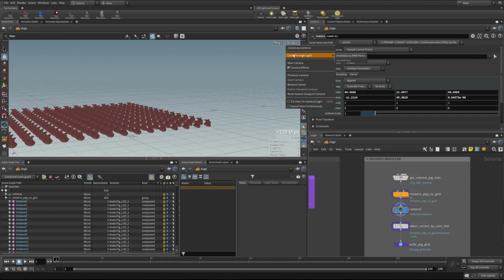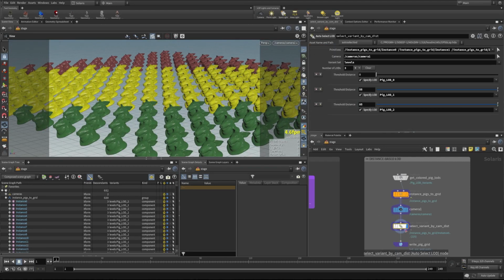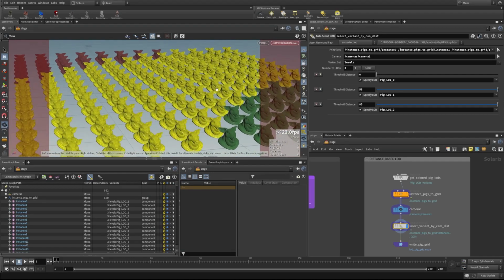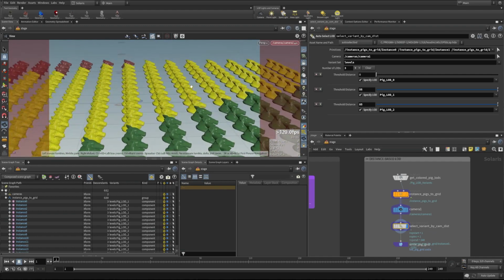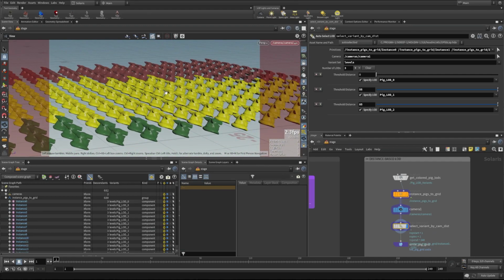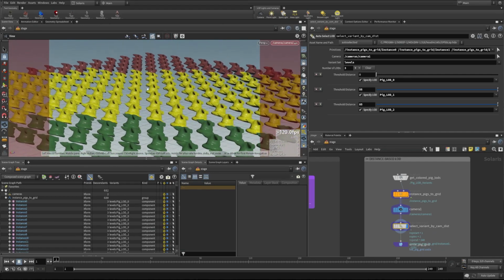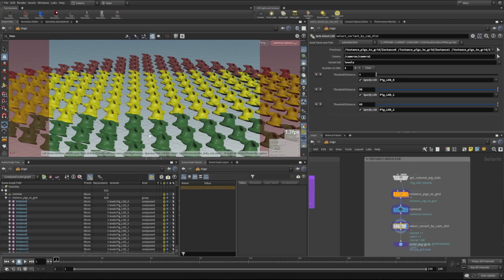And so then what we're going to do, let's look through our camera here and go to our auto select LOD. And what this is going to do is, using these threshold distances here, set up which LOD we're looking at of our pigs here. I'm also going to lock the camera to the view. And then as I tumble around, you'll see that this gets updated as the camera moves around. So we're able to set up the pigs to be higher resolution closer, kind of this middle resolution in the midground, and then in the far distance we have really low resolution pig heads.